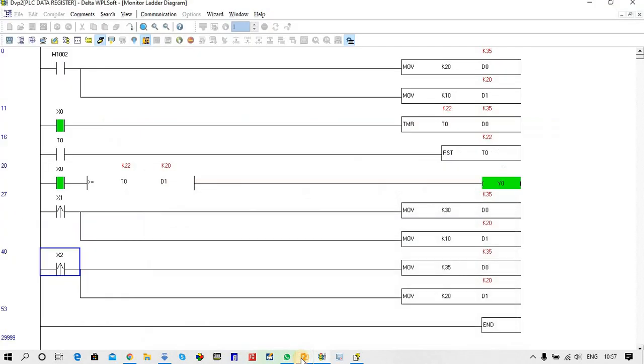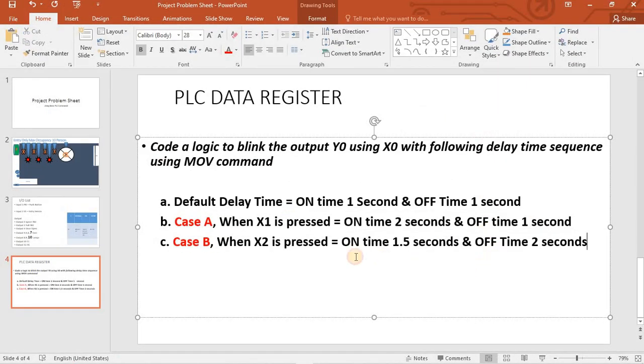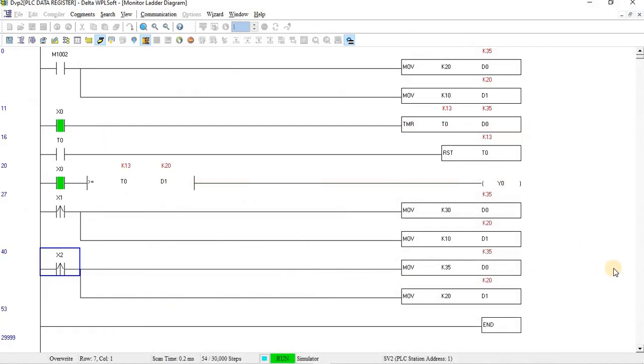So as you can see, we have achieved the solution of this problem with the help of a data register, using one timer itself, right? So this is the whole program. You can practice on your own. Okay, this is the solution of the program.